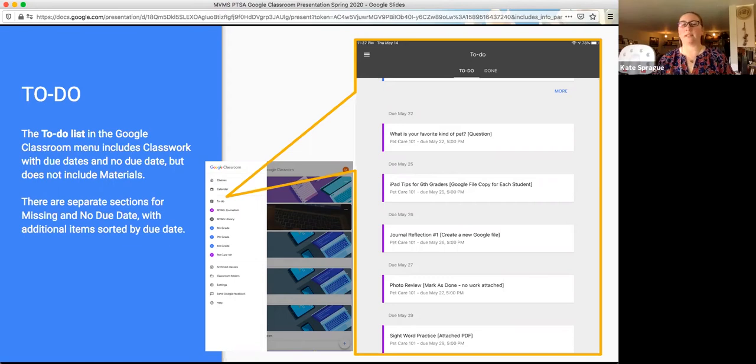So there are separate sections in the to-do list for missing and for no due date. And then additionally, as you can see from this screenshot, there are items sorted by due date. So right now I'm just seeing purple items. That's because these are all from my Pet Care 101 class. If there were additional items from other classes, they would have a different color bar on the left-hand side corresponding to that classroom's theme, and they would be added under the due dates as well.